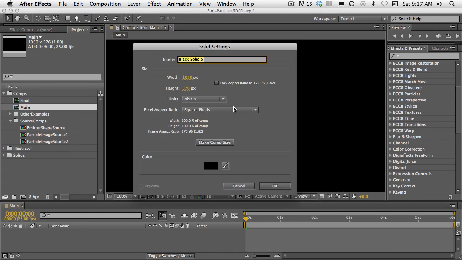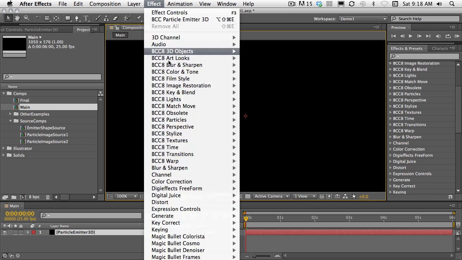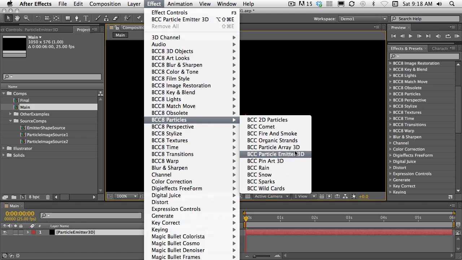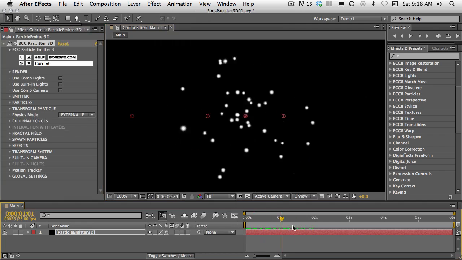Now I'll create a new solid. I'm going to name this Particle Emitter 3D. Make sure this is comp size and click OK. And to apply the effect, I'll go to the Effect menu and choose BCC8 Particles, Particle Emitter 3D. And if I drag my time indicator, you can see there's my basic particles.